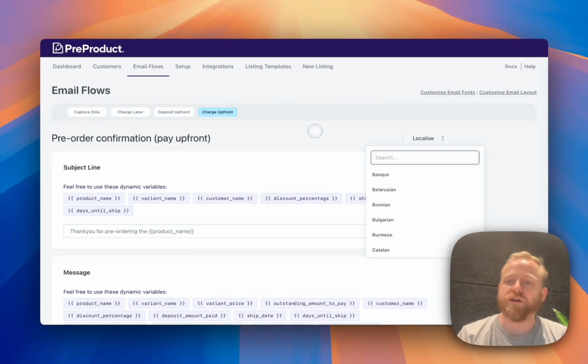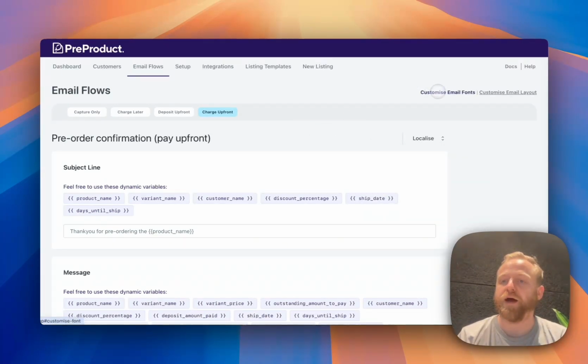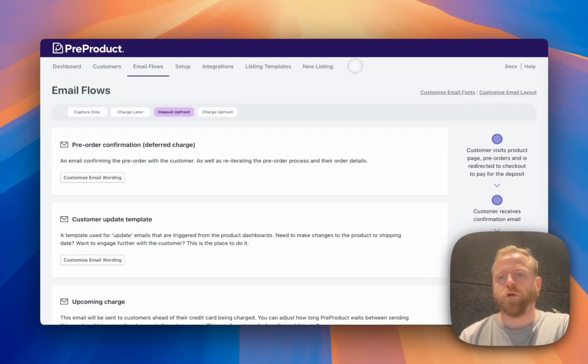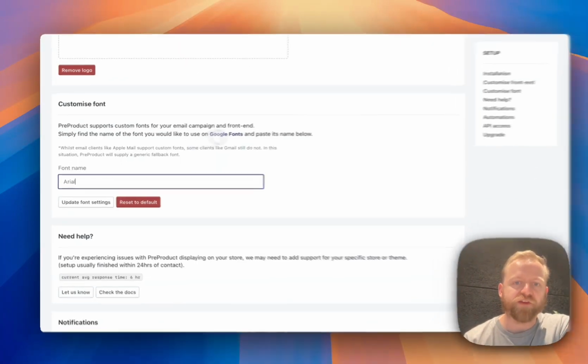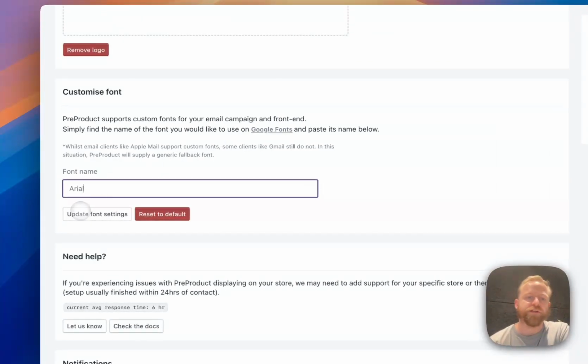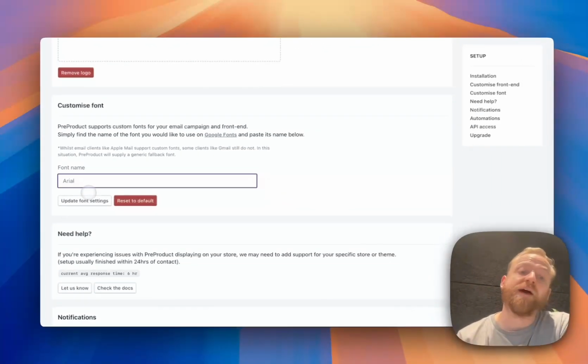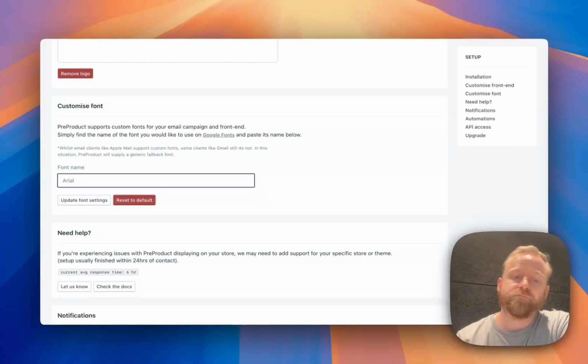Now, last of all is the email styling, which I mentioned a moment ago at the beginning. So there's two different links up here. We can click here to edit the font, and you can see that there's an option to paste a Google font in there, and then you can click update. That font will be used in both your storefront and also emails.